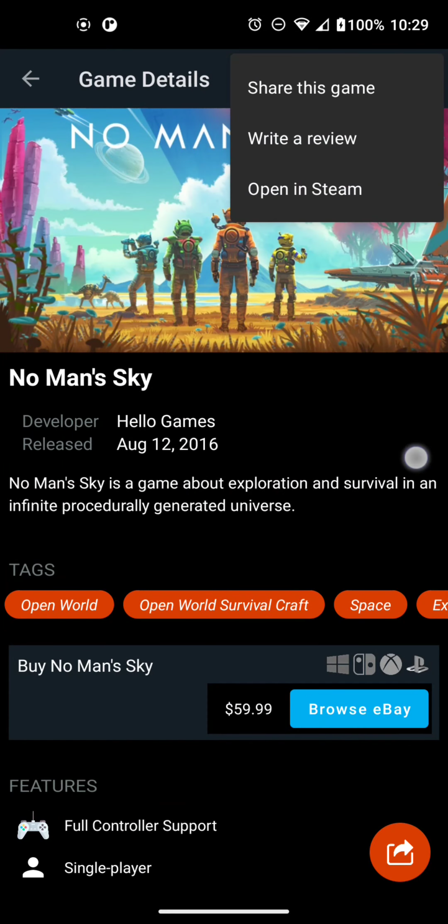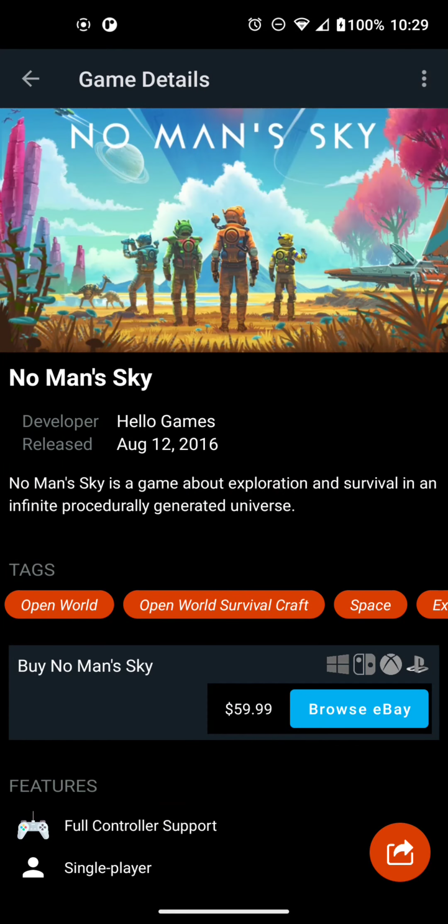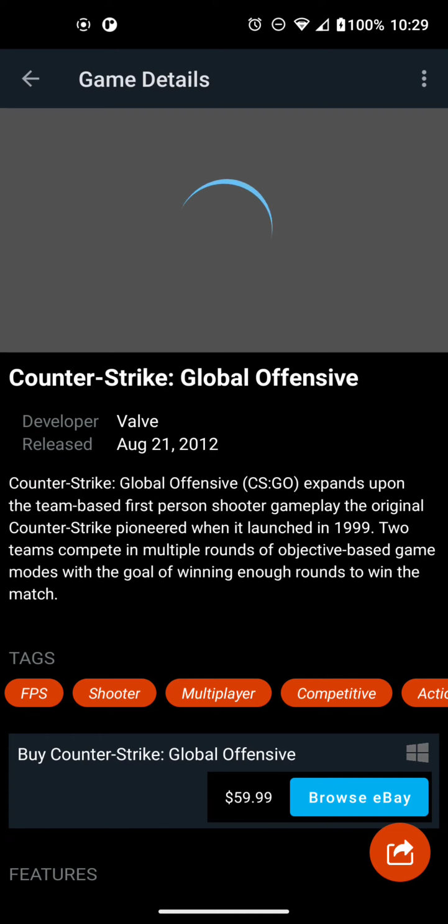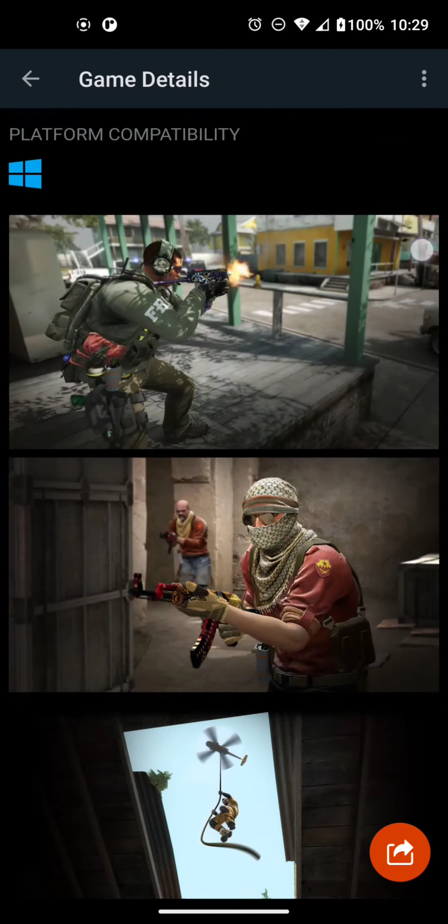I would demonstrate the open in Steam thing now, but it's actually broken on my phone. I don't know why it doesn't work. Just my phone, not other devices. It will load the web page on Steam. Okay, so that is how games look. Other games look identical, as you can imagine.